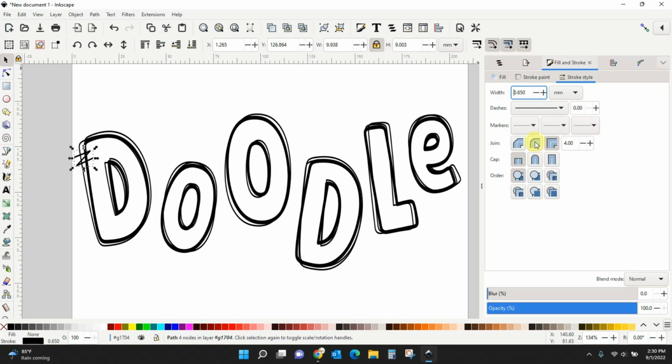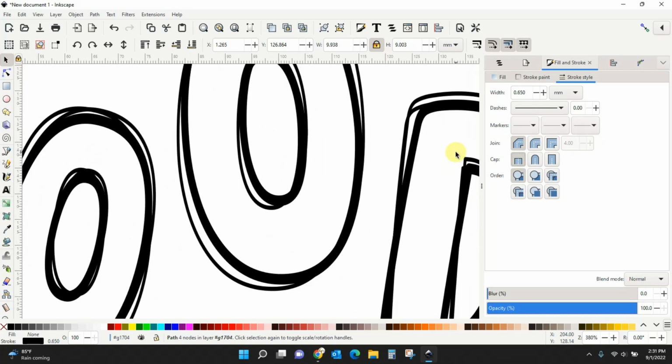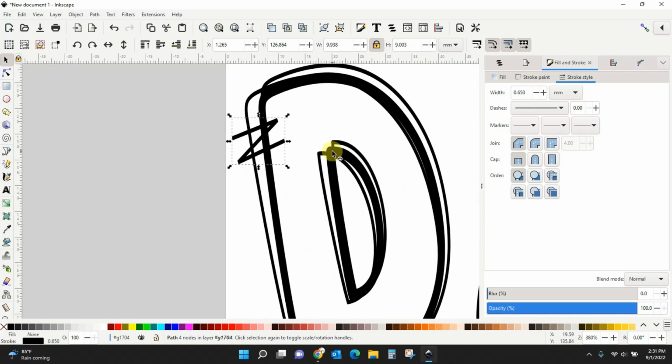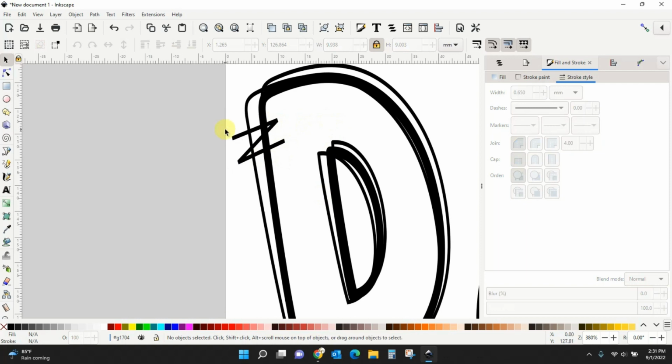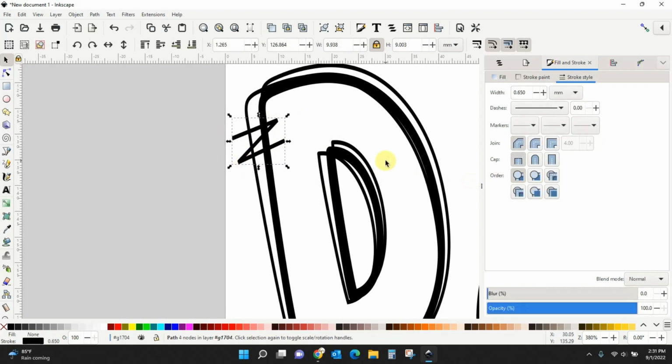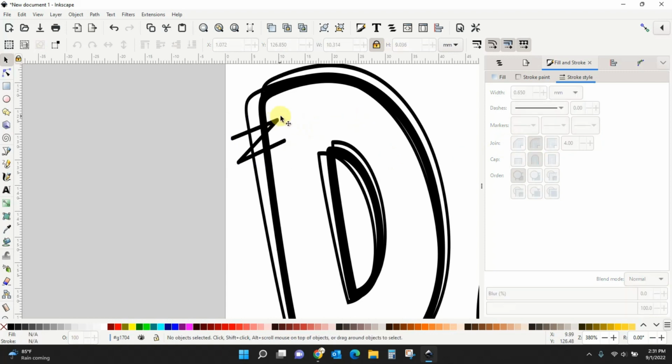Okay, and now these join and caps, I want you to select the middle one for each. And what that has done is rounded out the ends of all of this. If I didn't do that, if I went back and had it the way it was, let me blow this up. I'm going to have straight lines here, and that's not really what we want. We want them rounded. So now they are smoothed off and rounded. So there's our first hatch.